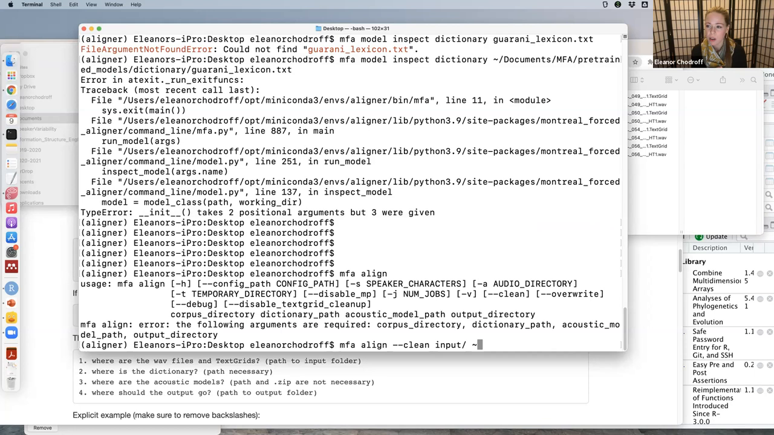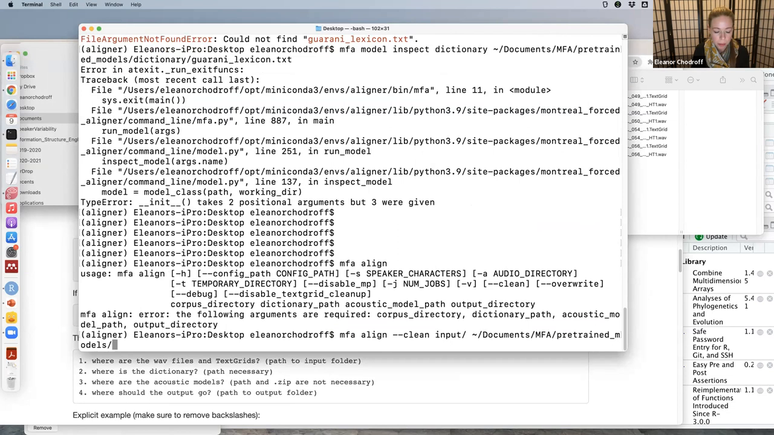If you're on a Windows computer, I don't know if there's a shorthand, but you should be writing something like C:// Okay, we'll see if this works, but I'm going to write tilde slash documents slash MFA slash, what came after MFA? Pre-trained underscore models is the next one. I'm going to autocomplete with tab. And then I need dictionary.